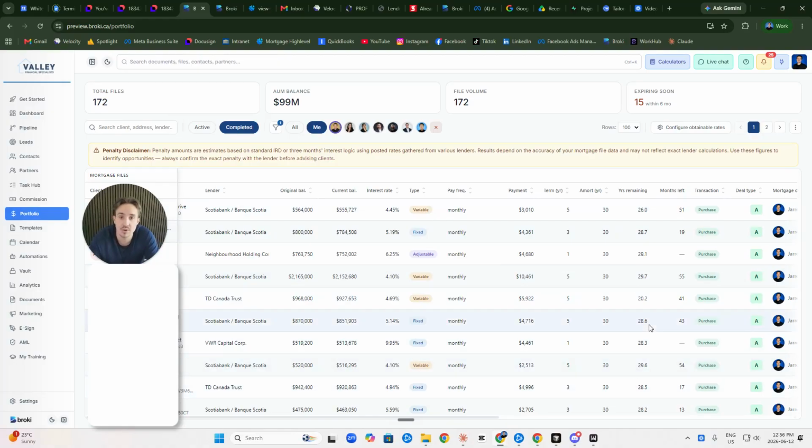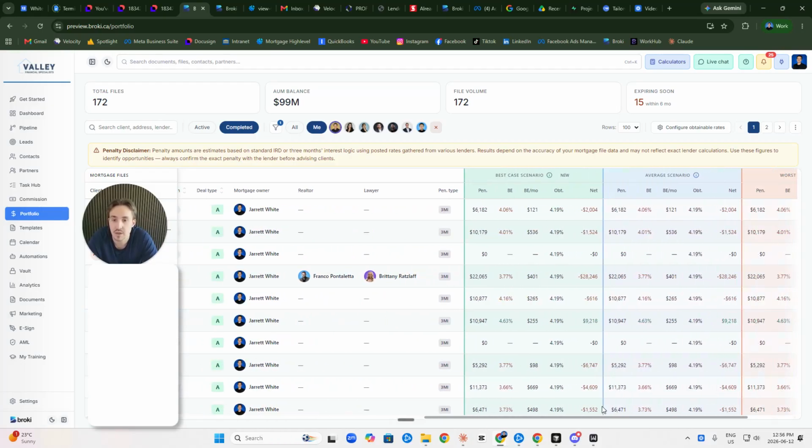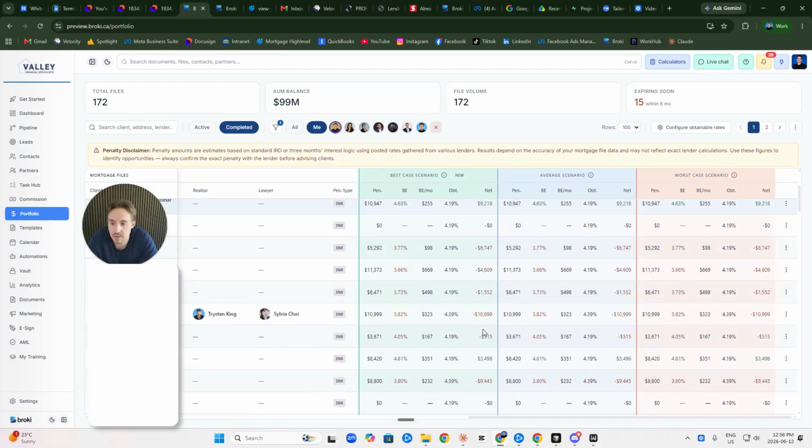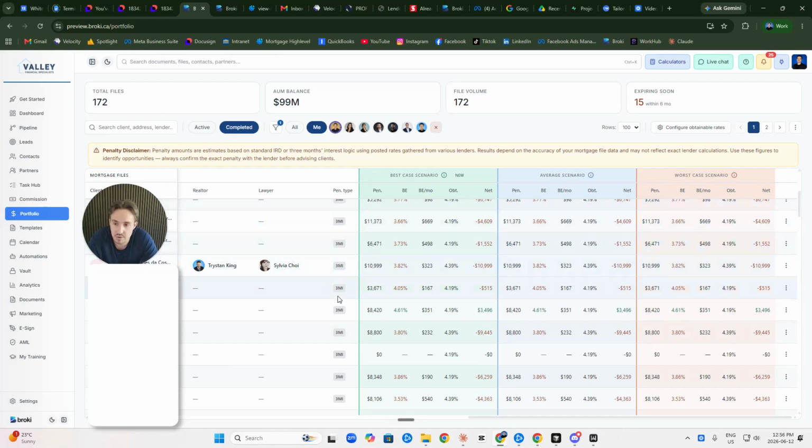So if they are at a variable and rates have been dropping, that estimated amortization would actually go down faster. Months remaining in the term, and if you scroll all the way to the side over here, you'll start to see the penalty amounts. So as you can see, these ones are 3 months interest. If there was an IRD calculation, it would show IRD. It's going to show you the penalty amount. This file I don't have any rate data in for, and that's why it's showing 0.